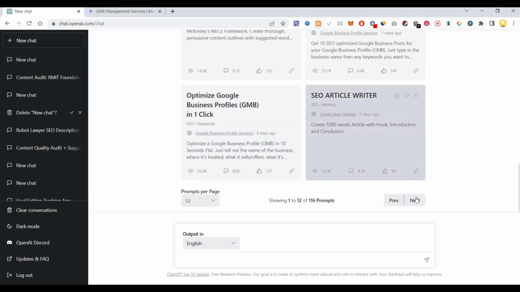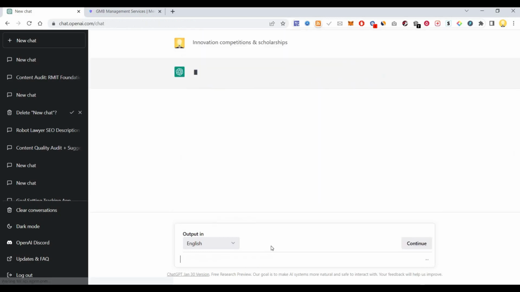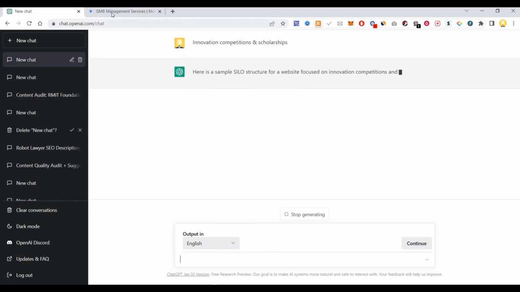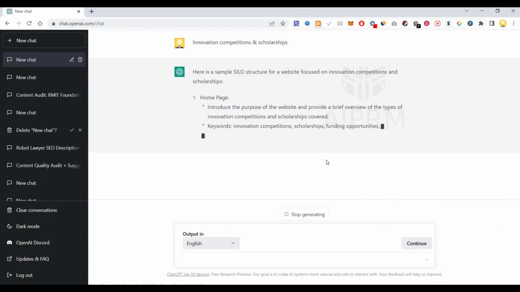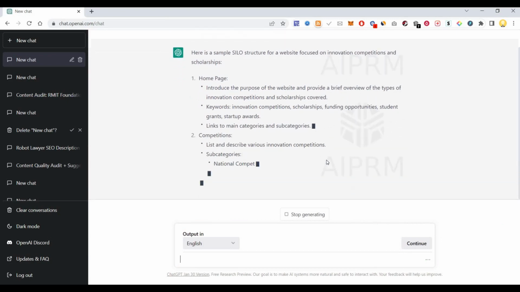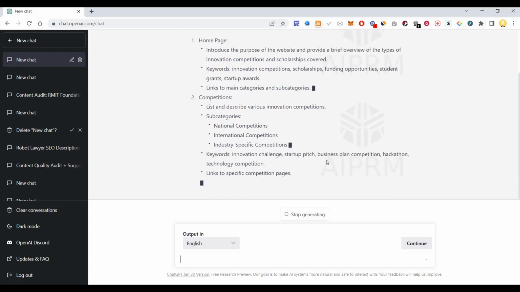Now let me go to another SEO tool within this. It will give you the silo structure for an entire website. So let's say I have a website regarding innovation, competitions, and scholarships. It is going to tell me what that website should be about, the silo structure of it, what should be the pages within that website, primary pages, secondary pages. So for the home page, it says introduce the purpose of the website and provide a brief overview of the type of innovation competition scholarships covered. The keywords it's suggesting are innovation competition, scholarship, funding opportunity, student grants, startup awards.